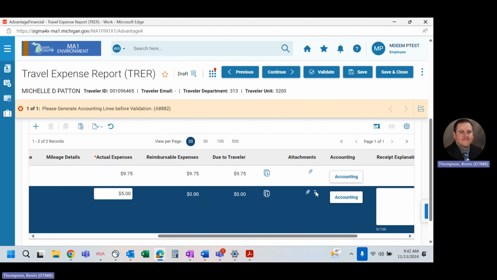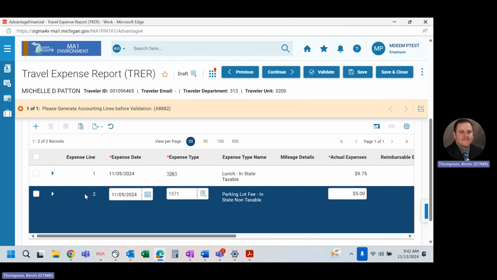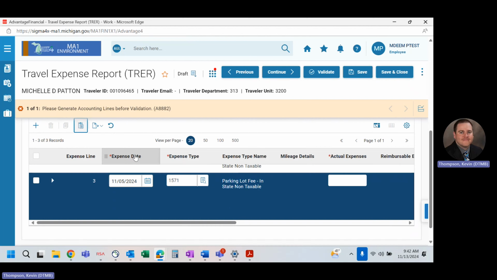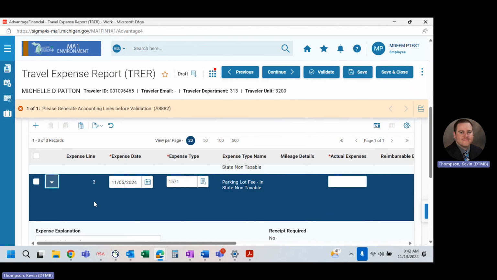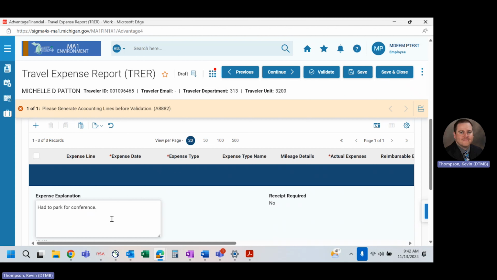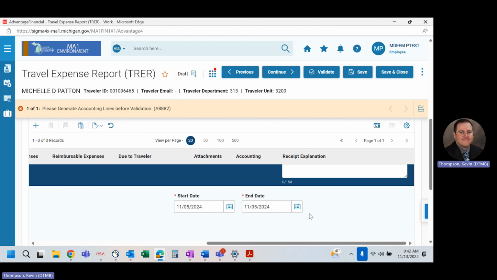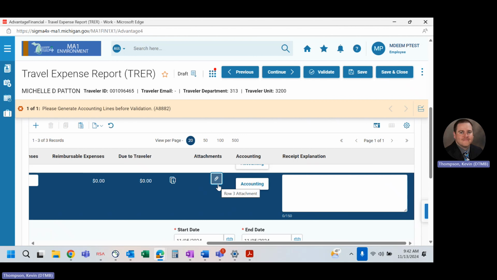We've got two attachments. Just like I did for the meals, I'm going to show you the copy feature. If I select this line item, click copy, and then paste it to create a secondary line item, if you do end up using expense explanation, it does get copied to the new line item. Attachments do not get copied to the next line item.